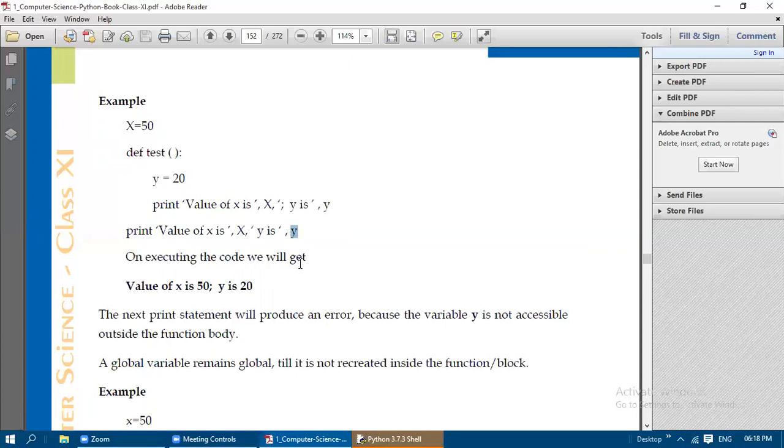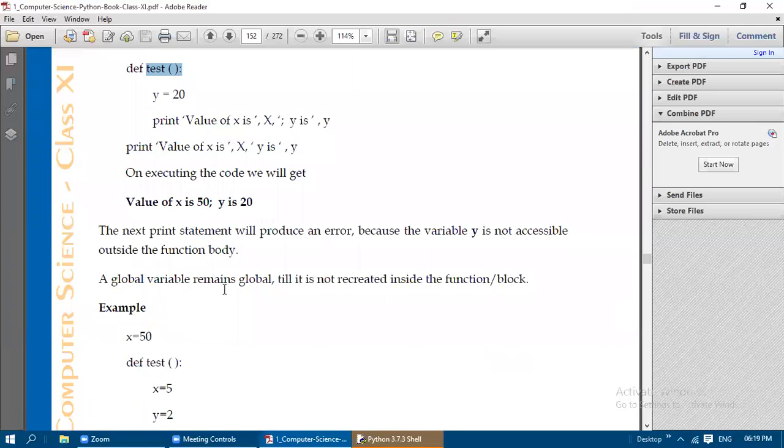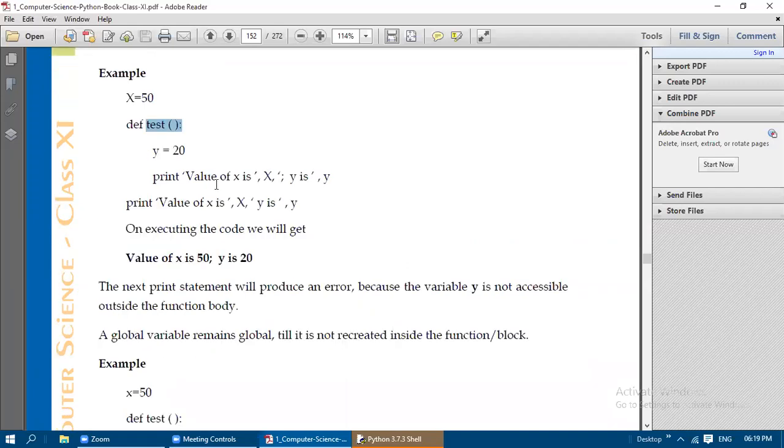So on executing the code, we will get the value of x is 50 here and y is 20. The next print statement will produce an error because the variable y is not accessible outside the function body. A global variable remains global till it is recreated inside the function or block. It's not recreated like x is equal to x plus 10. We didn't recreate that variable, so the same value is going to be used inside this function, that is test.